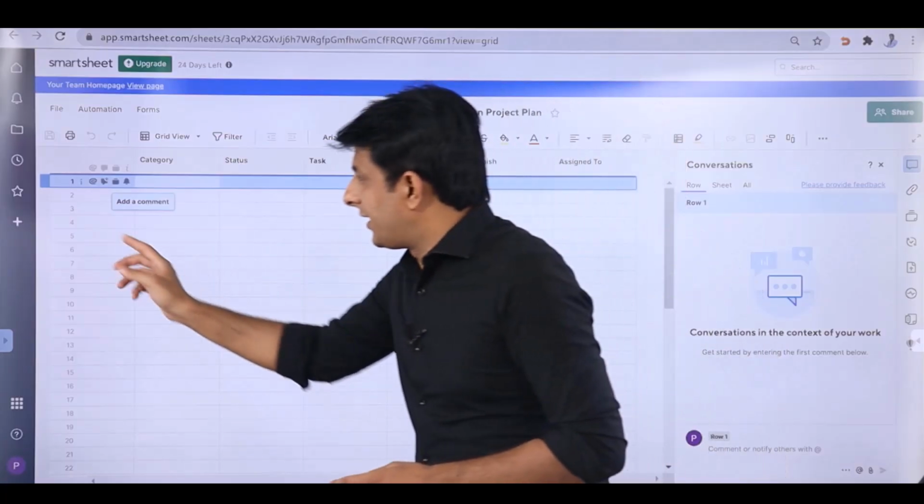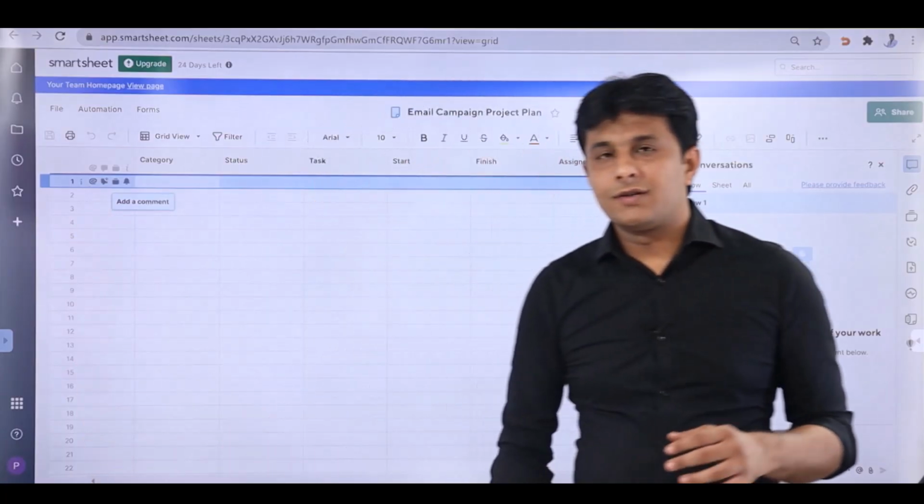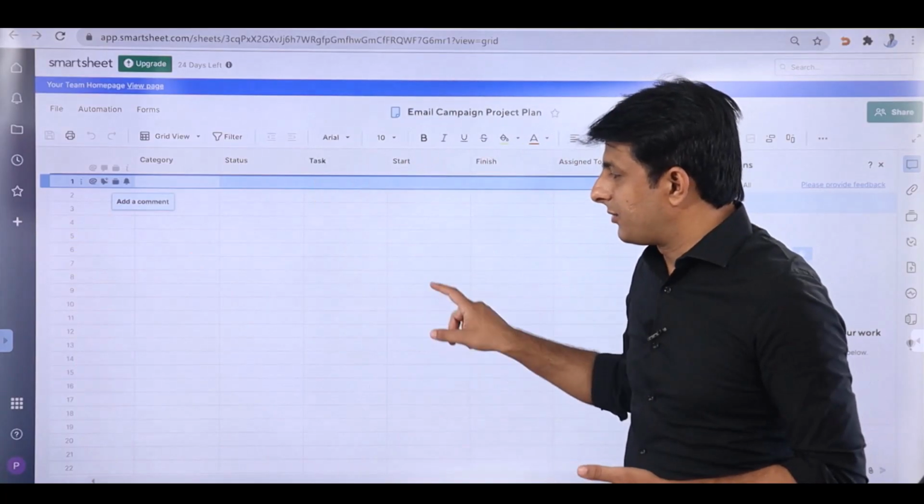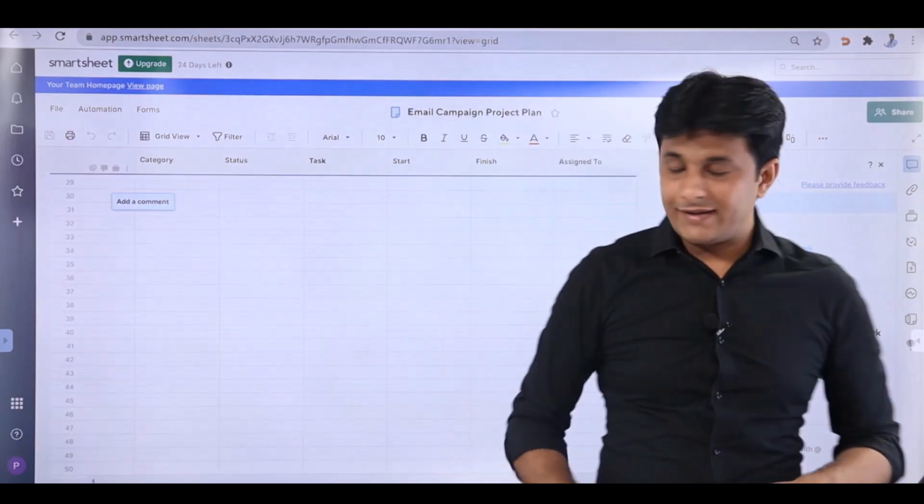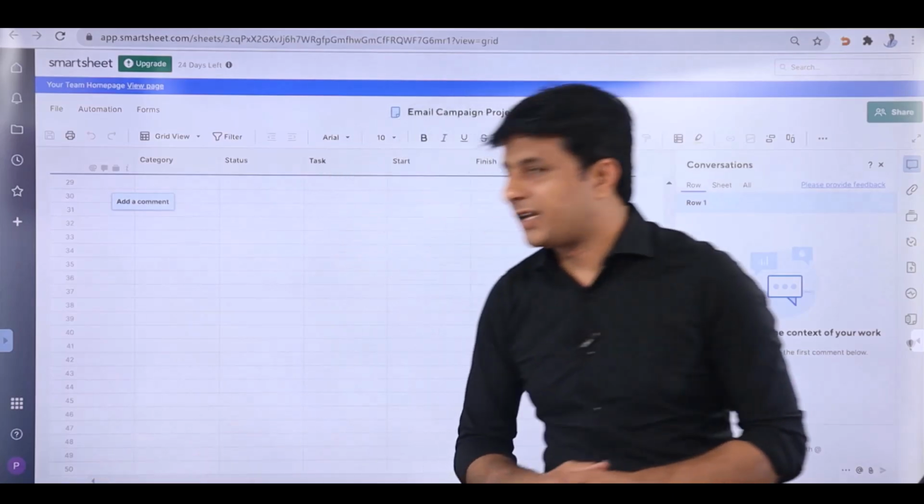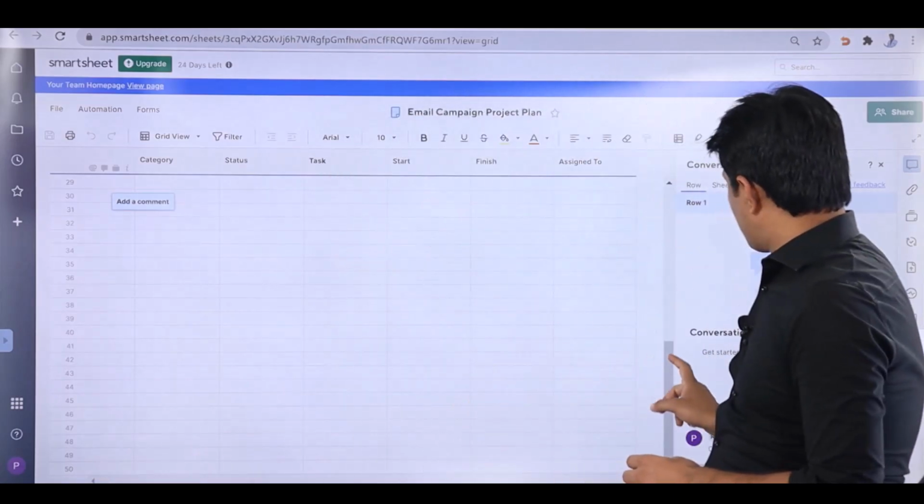Now, on the left hand side, these are the row numbers. At first you will have a maximum of 50 rows. If I scroll down to the bottom, you can see the maximum number of rows visible is 50 here. So if I scroll up to the top.